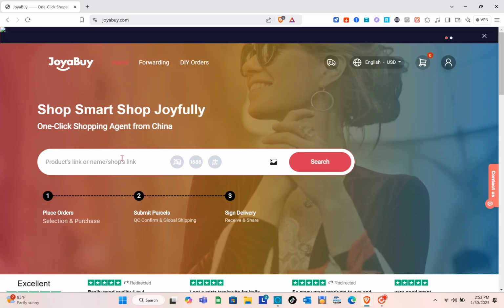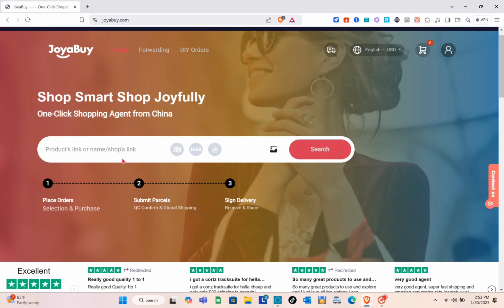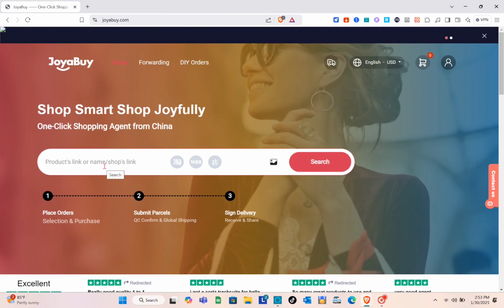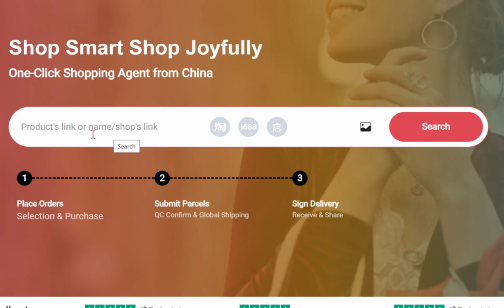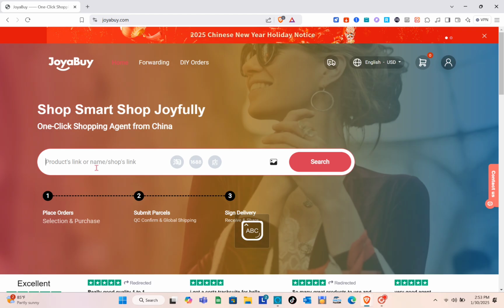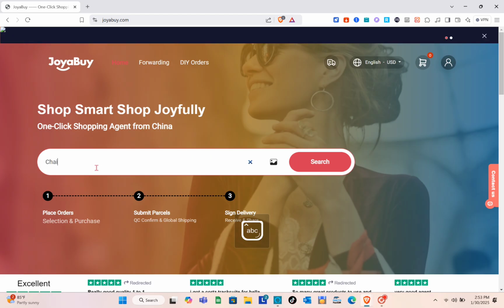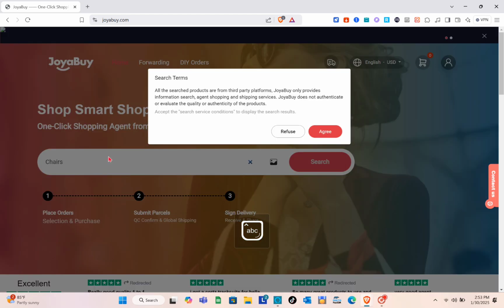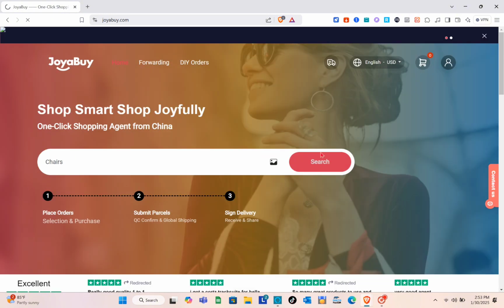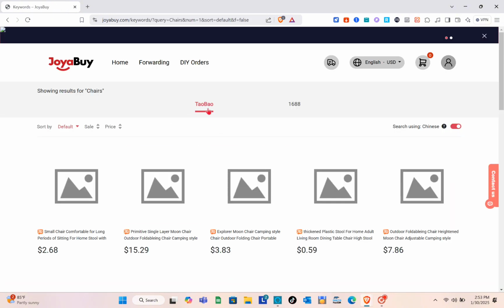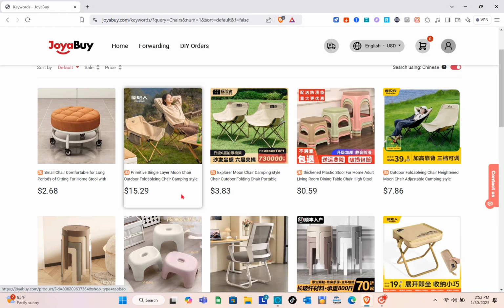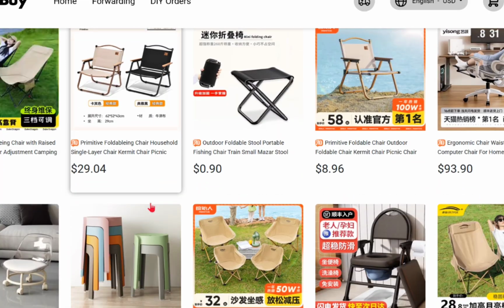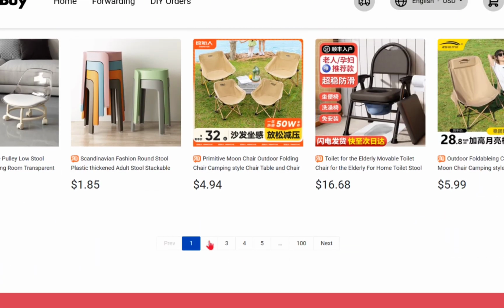So let us try to search for a specific product. Okay, so you just have to use the search bar right here and then type out the product that you are looking for. So for example, maybe I will try to look for a product. Let's try chairs and click on agree after that. And here you'd be able to see different chairs that you can purchase.